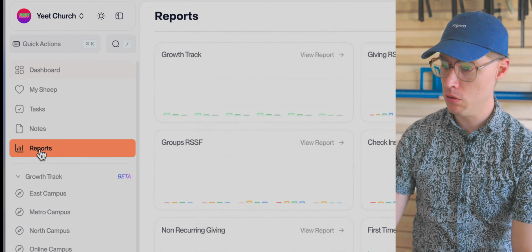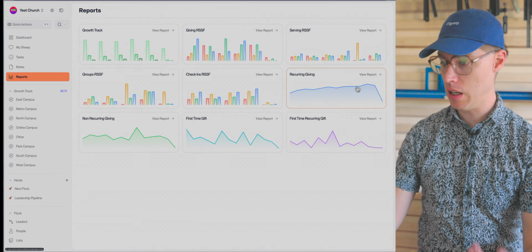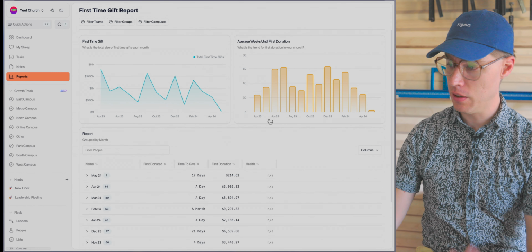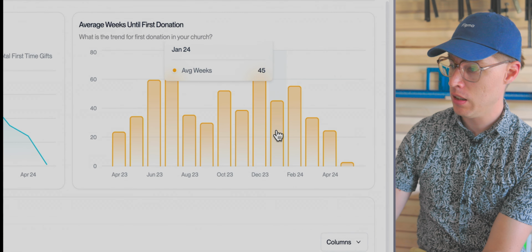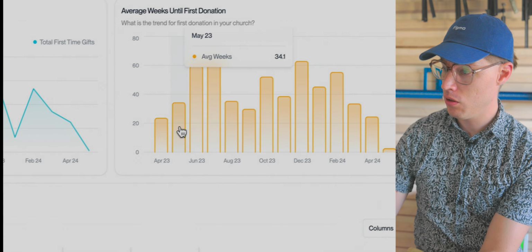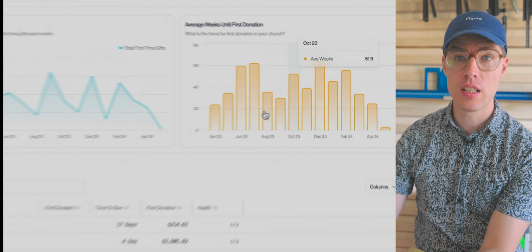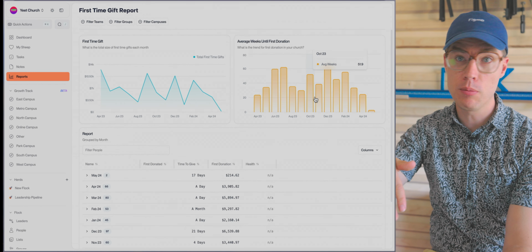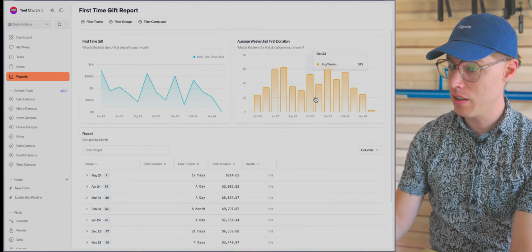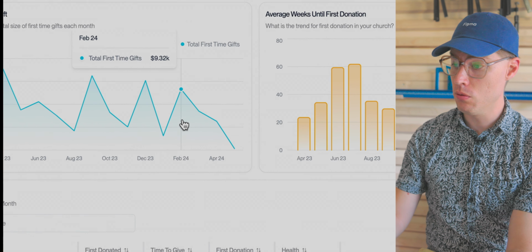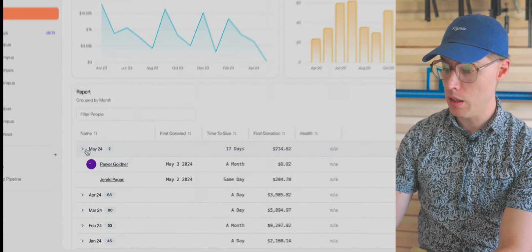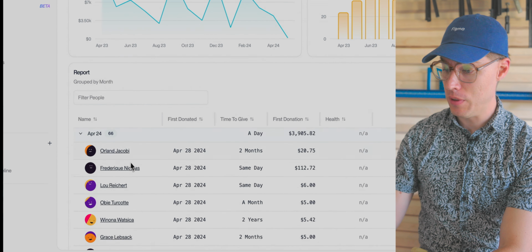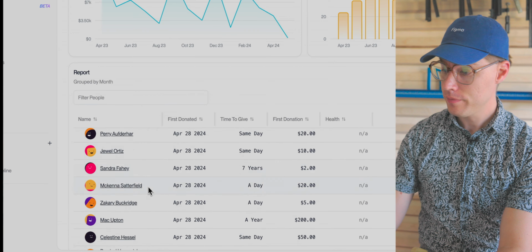We've introduced some new reports that are actually really awesome. We've got this first time gift report, and this helps break down a couple things. First of all, we show you the average weeks till somebody gives for the first time. Obviously, our goal is to bring this number down. We want it to go as south as possible. And we also show you what that first time gift total is for each of the months. You can expand that out and show individuals.